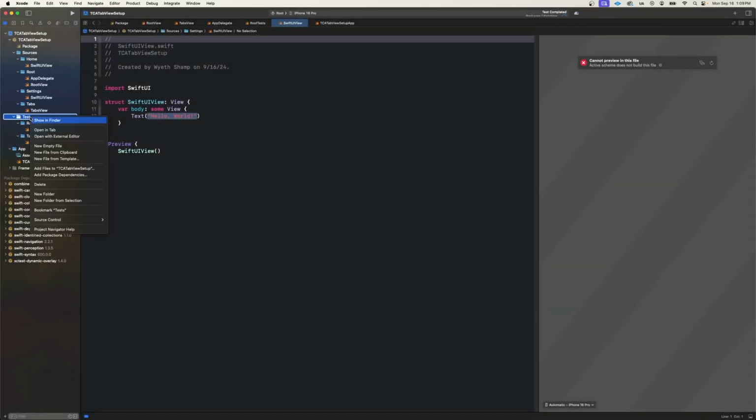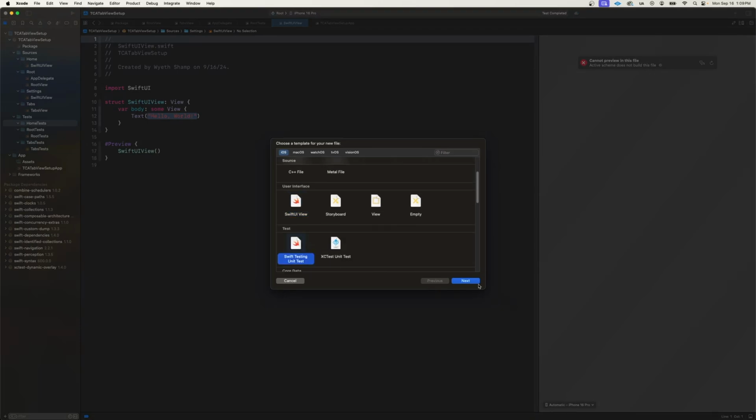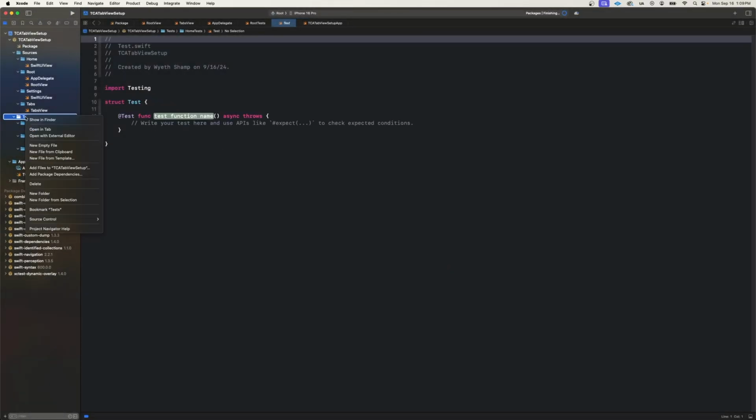We need to do the same down here in our tests. So we'll add a new folder, call this home tests, and we'll add a new testing file for that, and then one for settings.